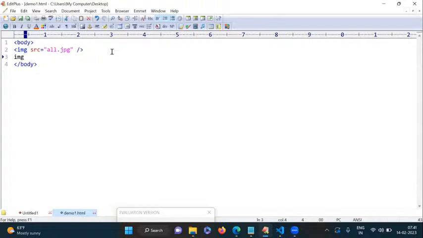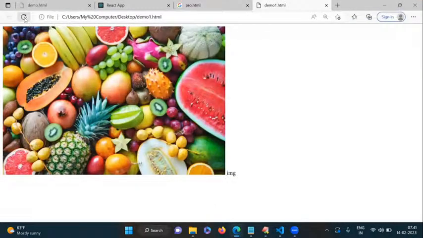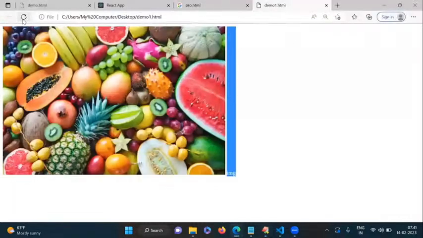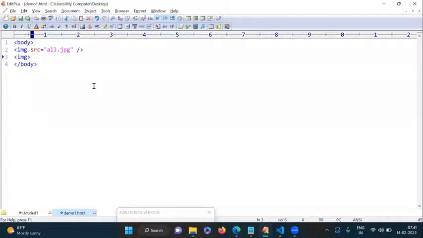Will it display any image control? No? What is the output you are expecting? It is simple text like this. Okay, it displays some text like this. So only when you place it inside the angle brackets, like less than and greater than symbols, is it an element. But the source is not provided, and that's why it is not showing any image control.